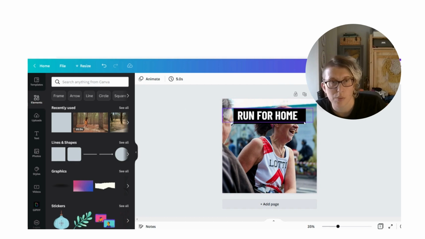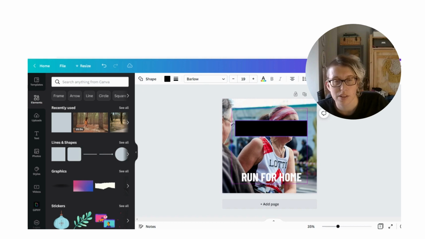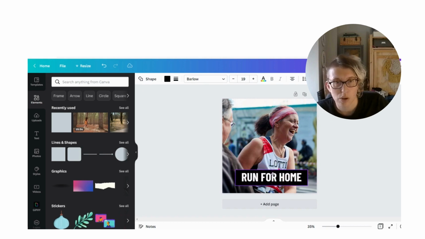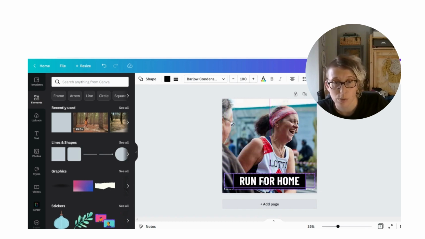There we go. Now, what you might think is actually that obscures this person's face. We don't want to do that. So what we're going to do is move the text and the block down to here. Or if with your mouse you highlight both things at once, you can move them both as one item. So we're going to move this down like this, have it down here.